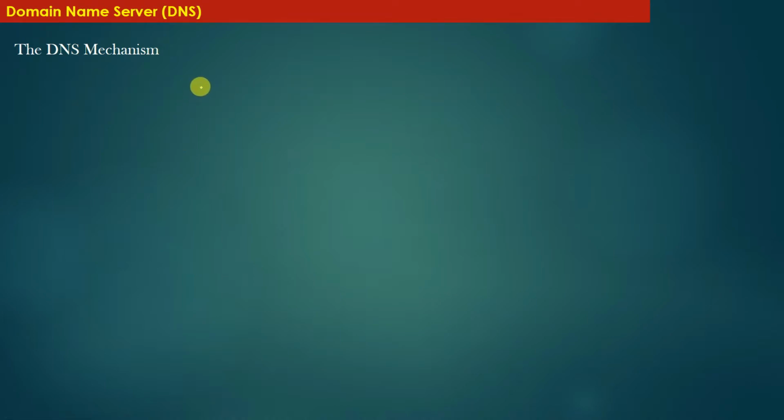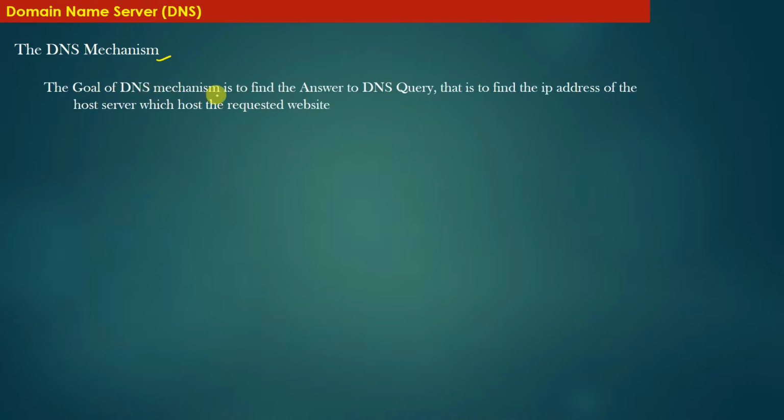So welcome back guys. Now next we are going to discuss the DNS mechanism in detail. That is, we will try to understand how the DNS system works. The goal of the DNS mechanism is to find the answer to a DNS query. That is, we need to find the IP address of the host server which hosts the requested website. So this is the entire goal of the DNS system. That is, for a given website, we need to find the IP address of the host machine on which that particular website is hosted.